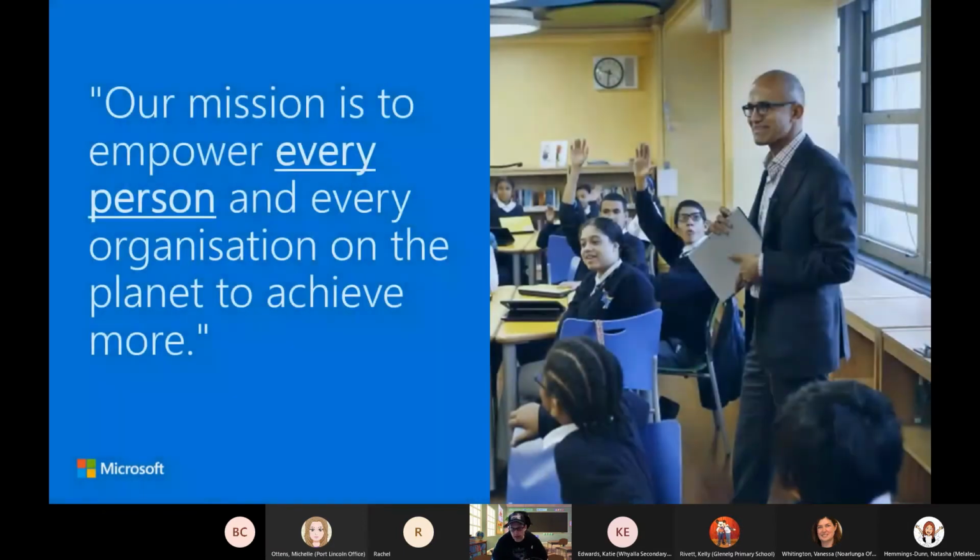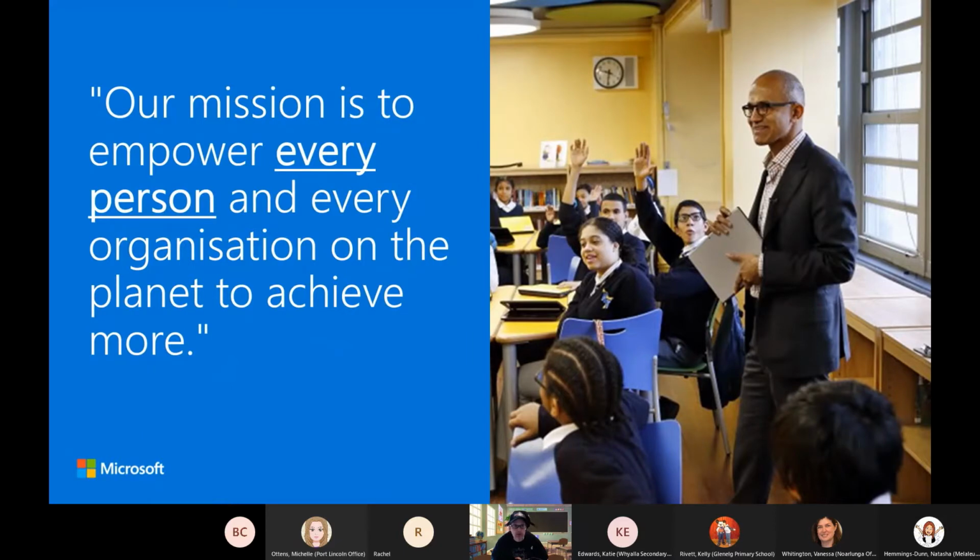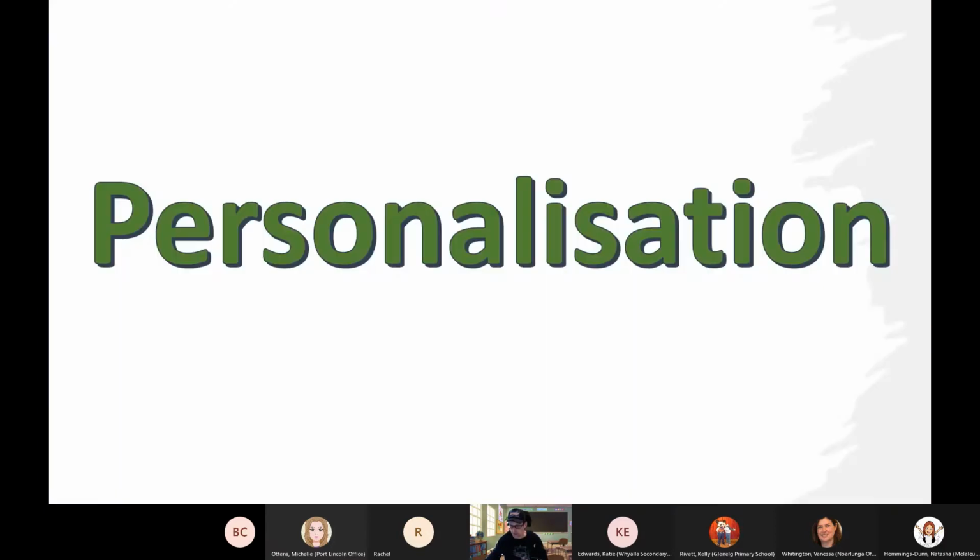I also want to remind everyone about our mission statement. This is our mission statement, is to empower every person and every organisation on the planet to achieve more. And as I've said in every single one of our workshops, we take that responsibility as a company and also individuals within the company very seriously. So when it comes to accessibility, learning support, equity, inclusivity, it's something that really beats in the Microsoft heart, but also in a lot of us that work in that space.